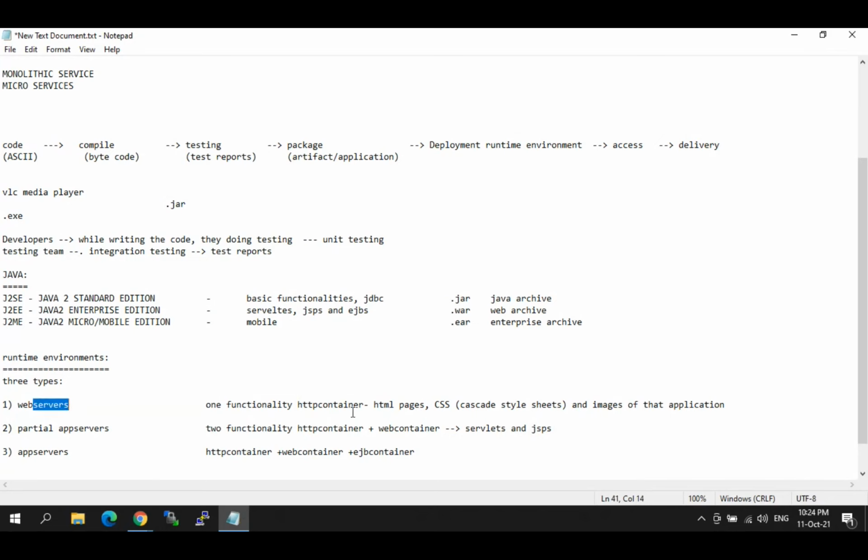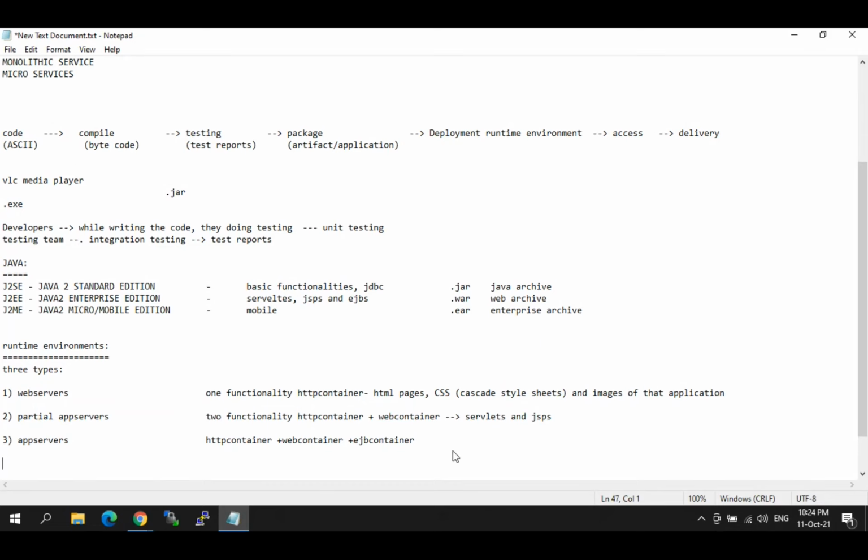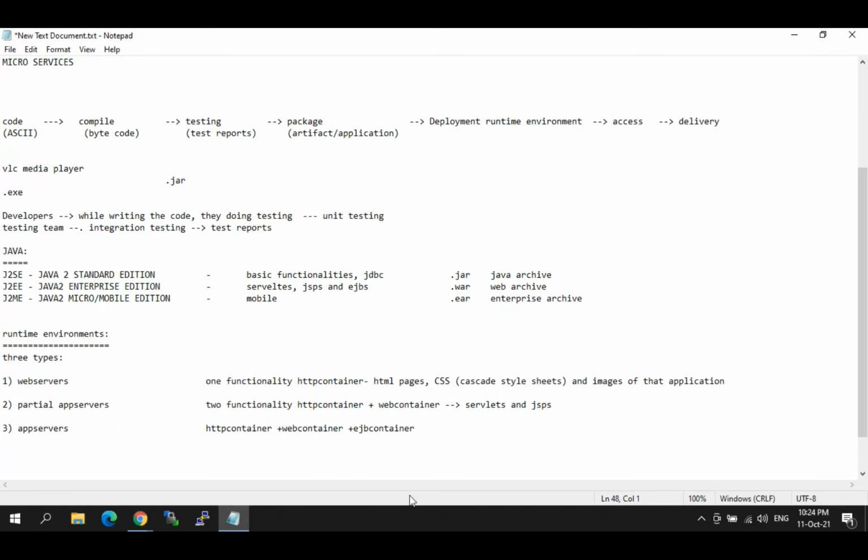So web servers are used to execute HTML pages, CSS, and images. Partial app servers have an HTTP container and a web container. Two containers are there, and they can execute both these applications, along with servlets and JSPs. And app servers are nothing but a collection of all the above, web servers and partial app servers, along with the EJB container. So three things will be there here. These are the three types of runtime environments.